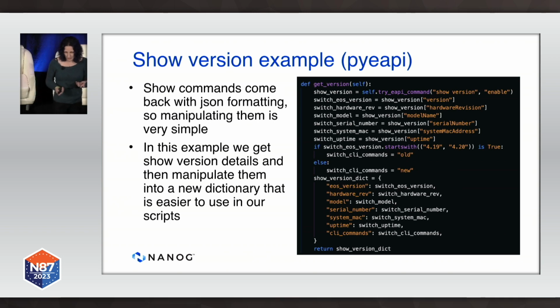Here's a show version example. Basically, show version also comes back in JSON. There are some differences in how you're going to interact with things based on your version. So in this case, I added something called switch CLI commands old versus new, because they changed how you interacted with the CLI. When I was writing other scripts, when I ran the show version, I needed to know whether I was on an older version of EOS or a newer version, because it was going to change the commands I was going to push in my API scripts for other things. So I built that in there too, based on what I saw for the EOS version in this example. And then I reformatted the way the data was coming back into just the ones I cared about and the formatting I cared about.